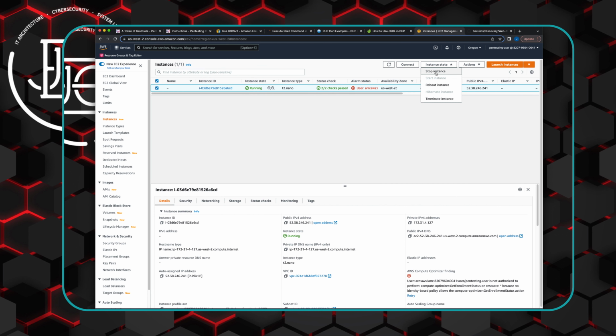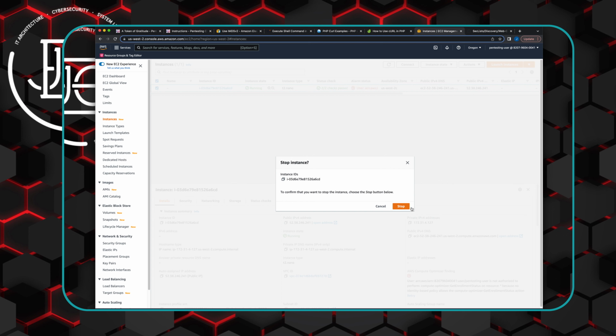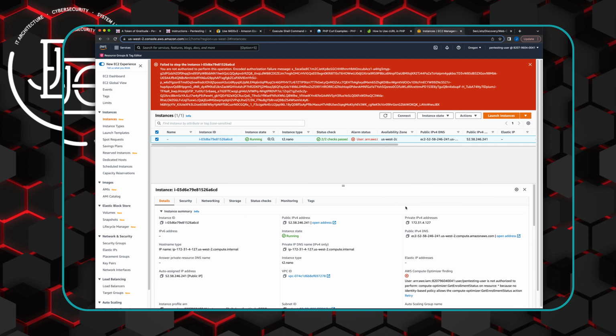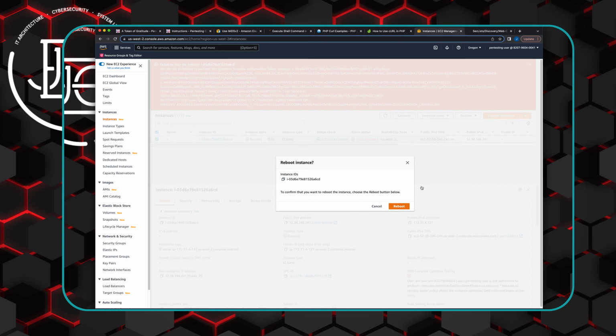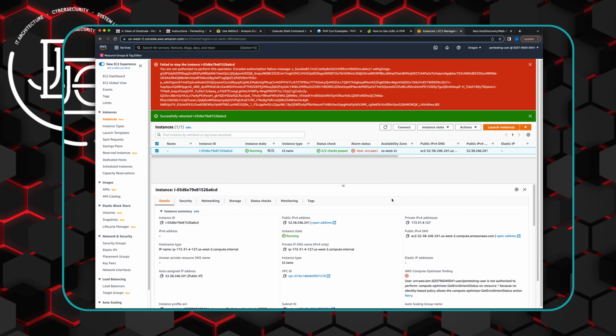Let's see, can I stop the instance? Nope, can't stop the instance. Now again, I'm doing this, you probably wouldn't want to necessarily do this in a live environment. That might cause some issues, but hey, we're in a CTF, we're trying to figure out what we can do here. Let's see if we can reboot the instance. And we were able to reboot it. Okay, so that is good information to have as well.